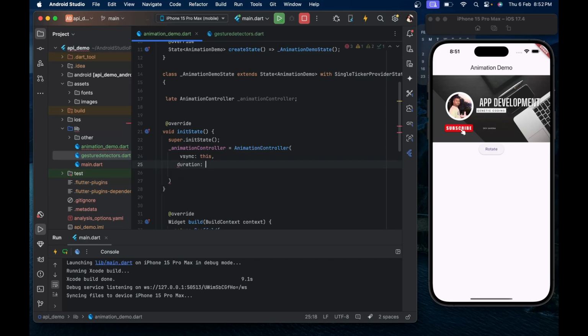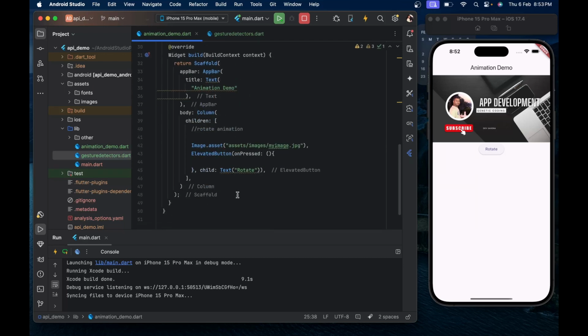After that we apply duration. It is seconds: 2. The duration is the parameter for how long we want to perform our animation. So we will perform it for 2 seconds.